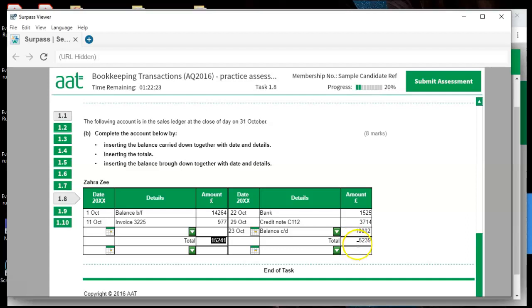Once you enter that balance, change the total on this side also, 15,241, and bring the balance down on the opposite side. So balance brought down 10,002, and again make sure you change the date. So balance brought down date will be 1st of November. That's it. They'll give you spaces on both the sides just to check if you know which side to enter the carried down and brought down accurately.